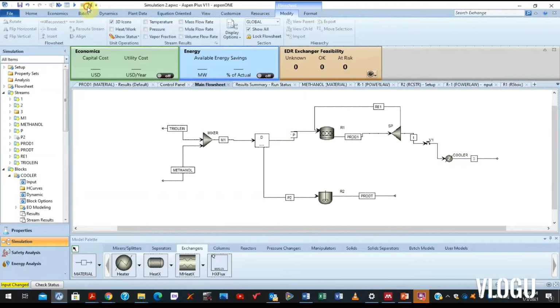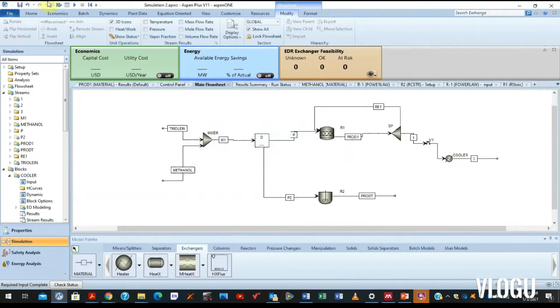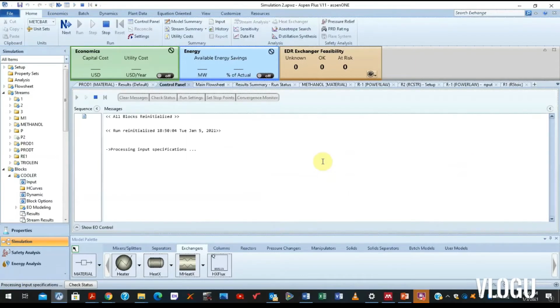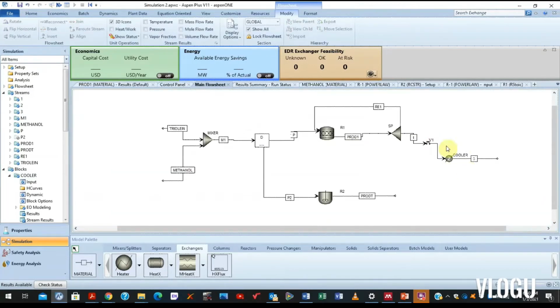Right, so typically again, this is unnecessary. You don't need to be reinitializing. I'm just doing this so that we can all follow what's going on. So we reinitialize, run the simulation, and it converges as it should because it's very simple. We just added one particular model unit, and you have it converged. Now you look at this stream.